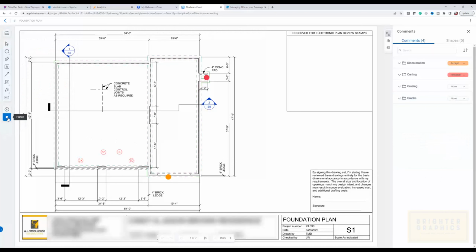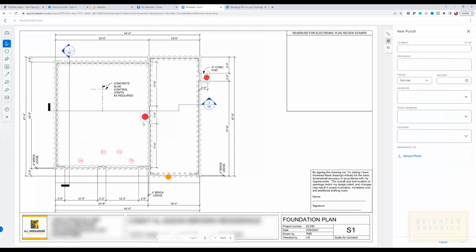So if I select that and I go in and place a punch symbol somewhere, it's going to open up this dialog over here where I can start to enter in the information for that particular punch item. So this is where I might say slab at wall. And then here, just some directions or whatever description I want to put in here.